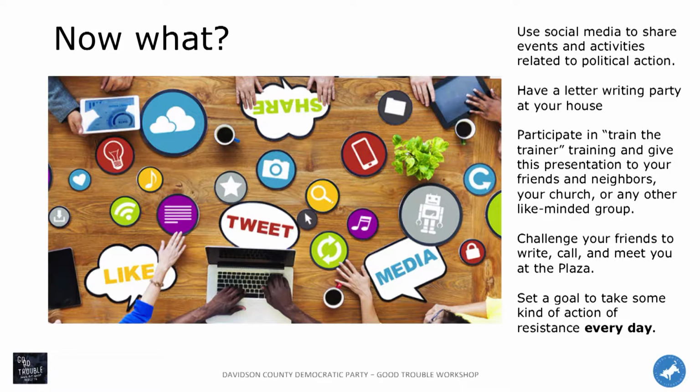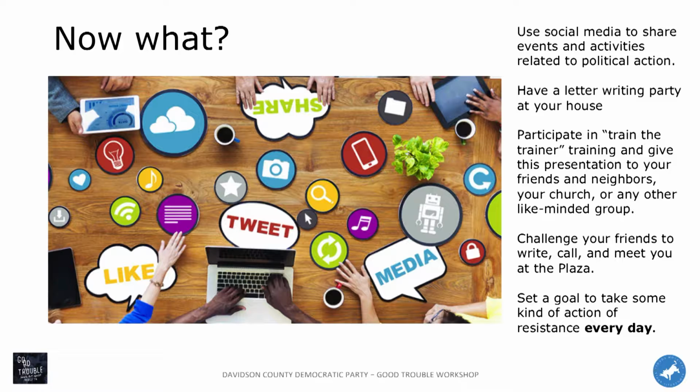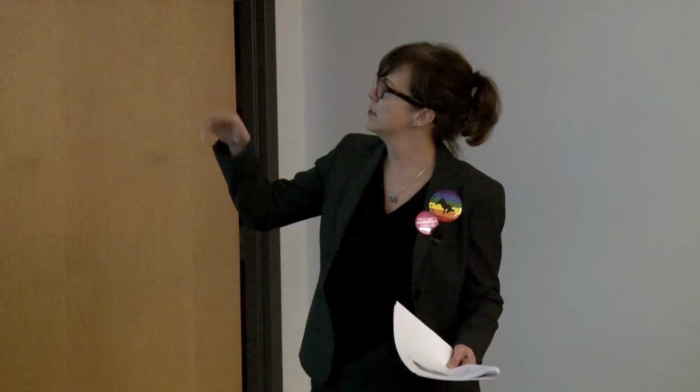Have a letter writing party at your house. Invite some friends over. Get a bottle of wine, order some pizza, have a bunch of postcards ready to go, and write some letters. Participate in Train the Trainer training. So one of the things that we want to do is take kind of what we're doing here and teach you how to do it. And then you can have three or four of your friends over. We'll give you a PowerPoint presentation. We'll give you PDFs of all these documents, and you can train your friends. And you can do that with your friends and neighbors, your faith group, or any other like-minded group that you might be a part of, okay?